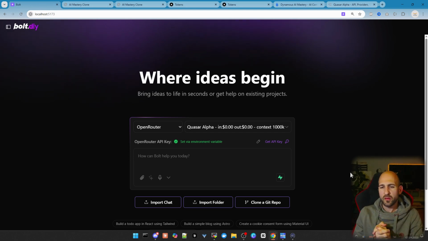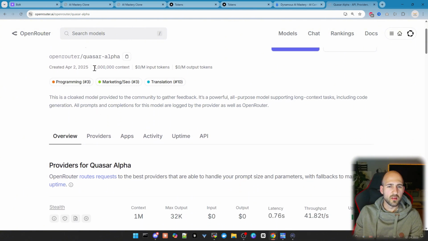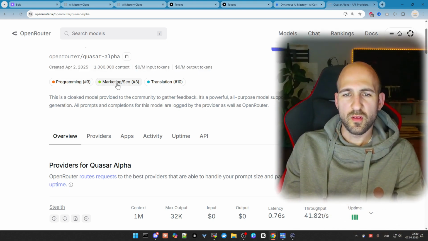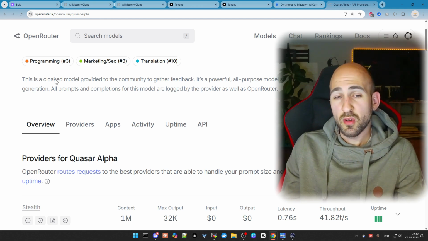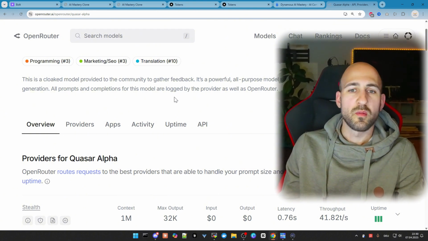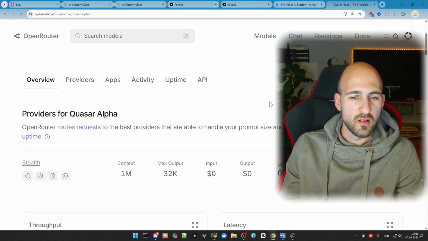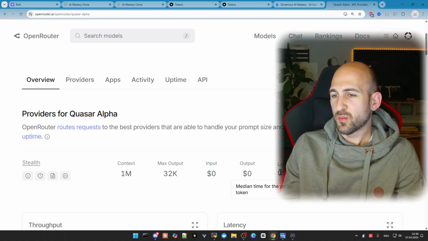Maybe a few of you saw that there's a strange model called Quasar Alpha, which I used to build the clone. So let's quickly check this out on OpenRouter. Here we go. As you can see, it has a 1 million token context. It's free at the moment. It's good at programming, marketing, SEO, and translation. And we got here some more information. It's a cloaked model, which means we don't actually know what it is, from which provider. It could be everything from Gemini, so Google, or maybe OpenAI, DeepSeek, we don't know. But what we know, it's pretty fast, has a pretty big context, a pretty large output token limit of 32K, and it's pretty fast as you saw.